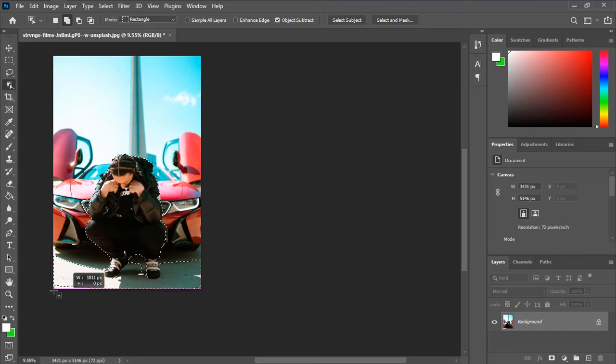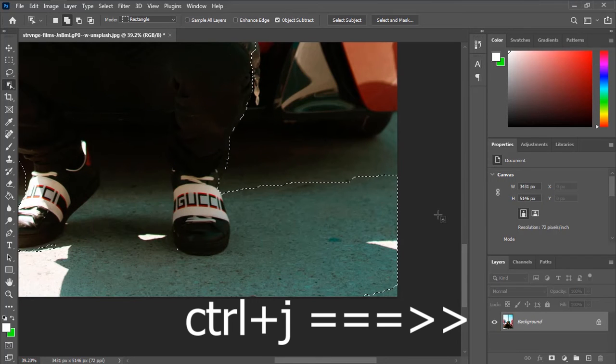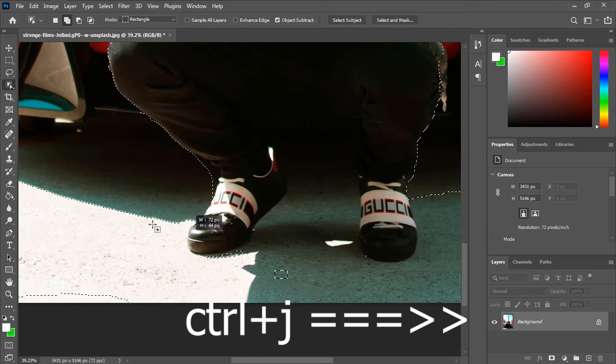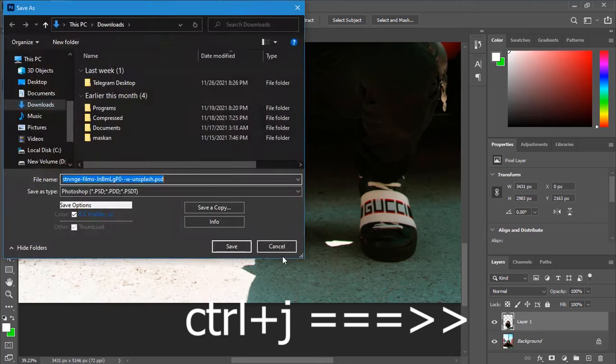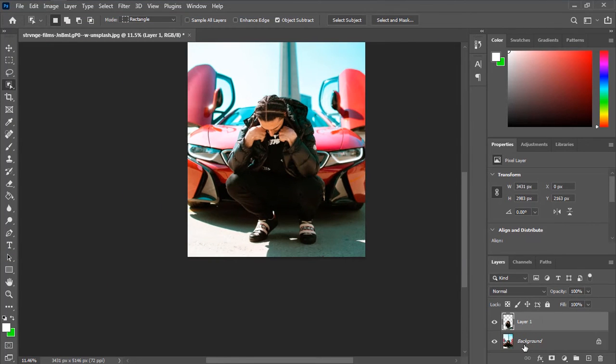And I should mention that you need to deselect the floor, because if you don't do the deselect, you will lose the focus of the photo and your subject will be floating on the picture.